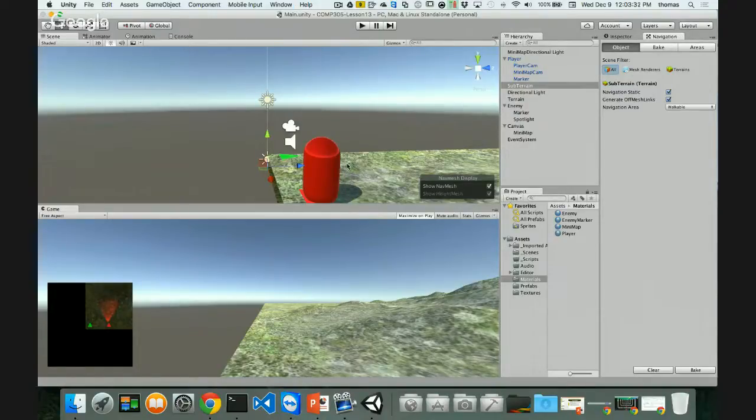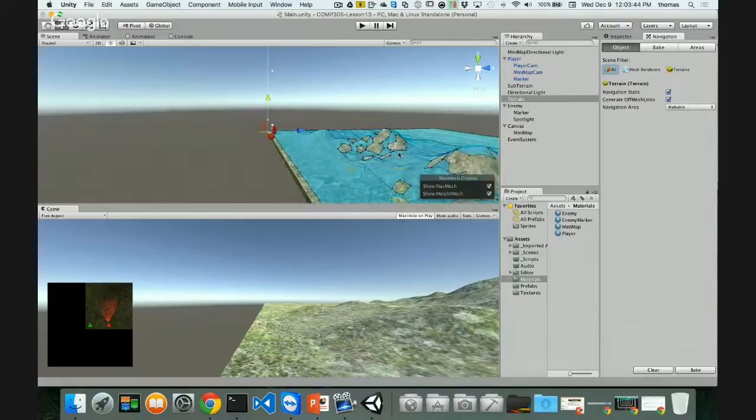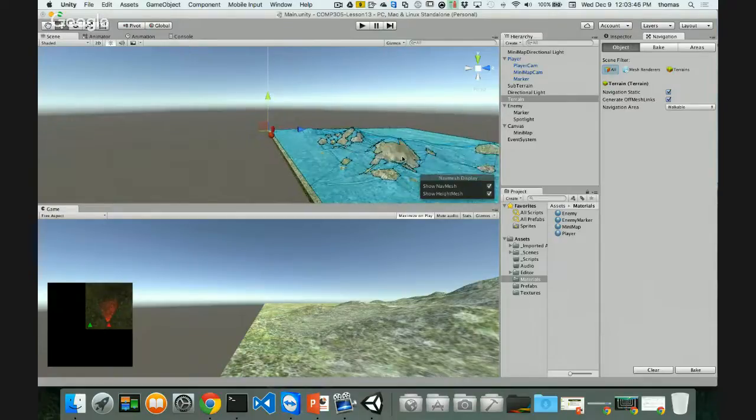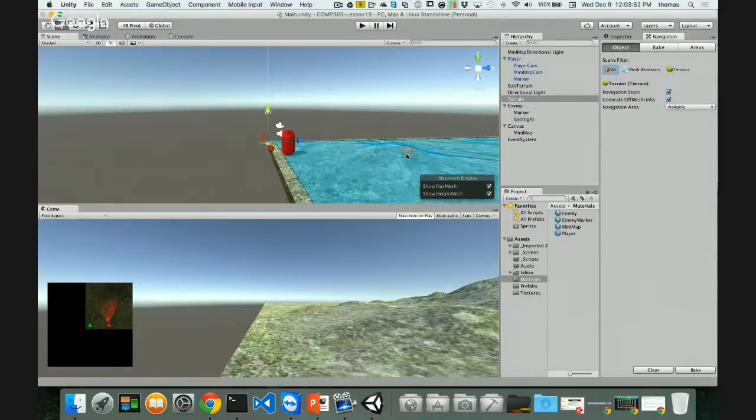What I want to do is click on my terrain, not my subterrain, my terrain, and I want to click bake. That's it, bake. It's going to put this blue layer on my terrain. Notice how it's broken in certain places, like this. Does that mean you can walk on this area? No, the enemy will not be able to walk on the areas that are broken. Okay, cool, so we've got my nav mesh there.